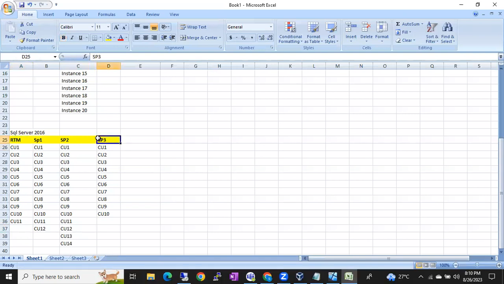If I want to install SP3 CU10, do I need to patch my SQL Server with SP1 and SP2, or directly can I go ahead with SP3 CU10? Directly you can go ahead.